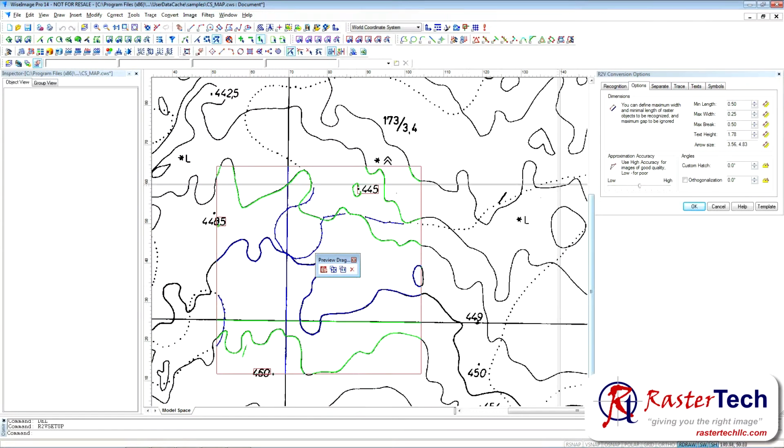If the drawing had dirt or speckles, or if we didn't want to include the text, we can increase the minimum length, so that the text and other anomalies would be ignored. Under the Approximation Accuracy slider bar, we can increase or decrease the accuracy by sliding this to the high level.